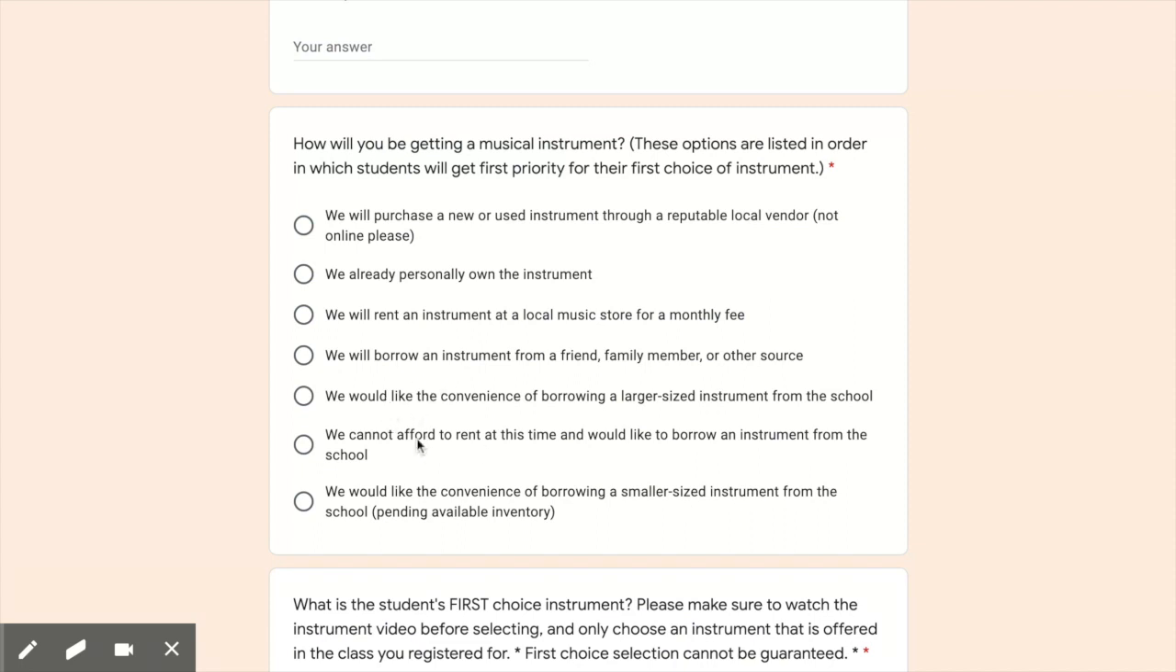If you are very serious about your first choice, I would highly recommend, if you're able to financially or if you're able to borrow from somebody else, try to go for these options at the top.